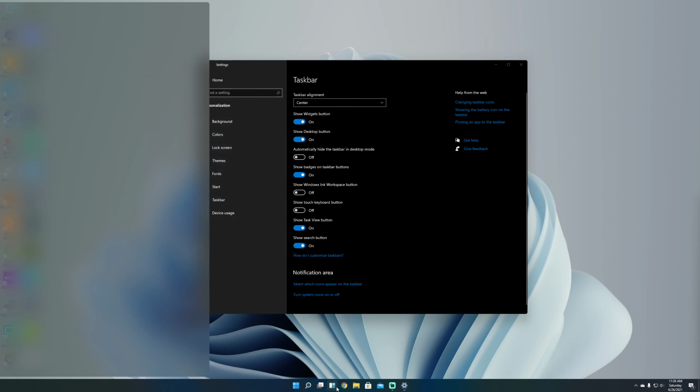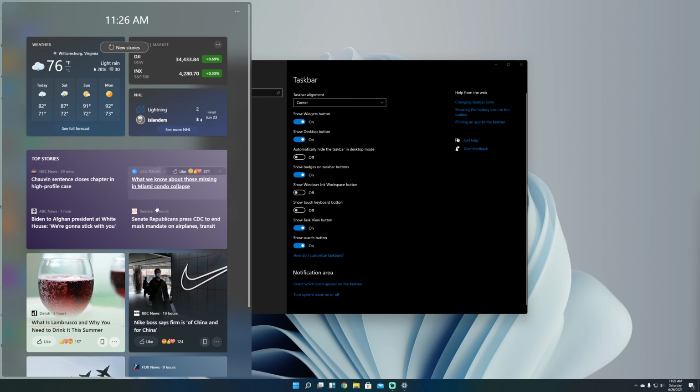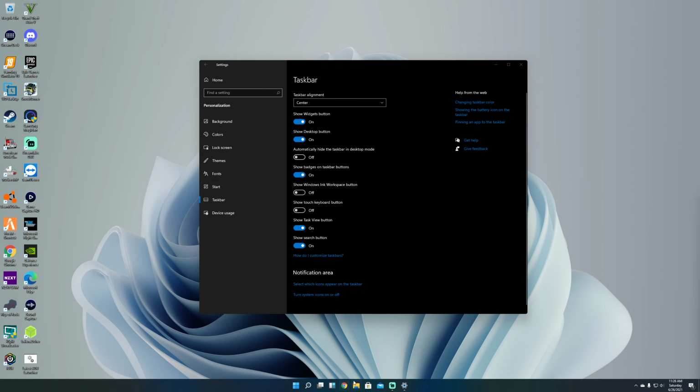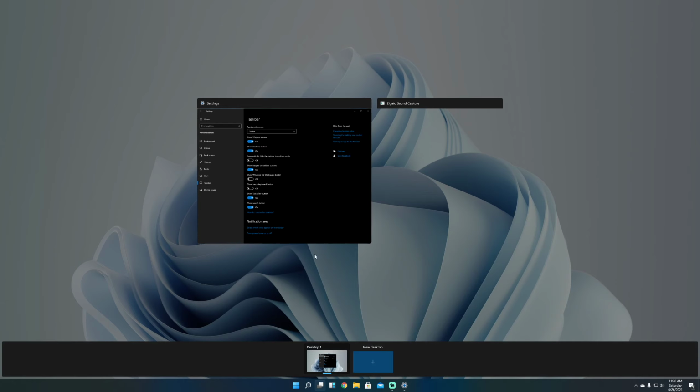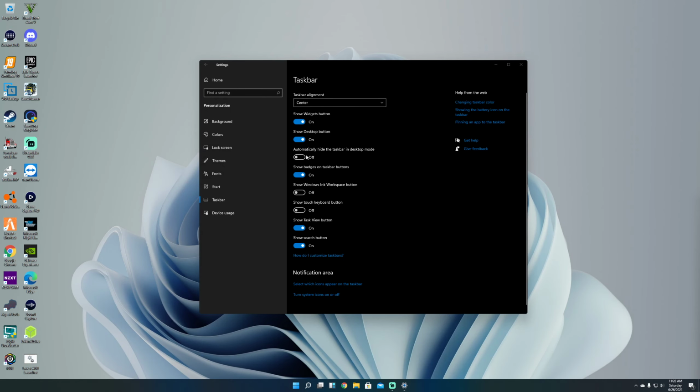The widgets button, these are the widgets right here. I think you do have to be signed into a Windows account to have these up here, so you will need to connect to a Microsoft account to have these widgets. But you can have that button there to basically hide those. This is your desktops button right here, so you can go to all your active windows and stuff like that, or make a new desktop. So you can show and hide all that kind of stuff. I'll probably just hide that one because I don't use it.